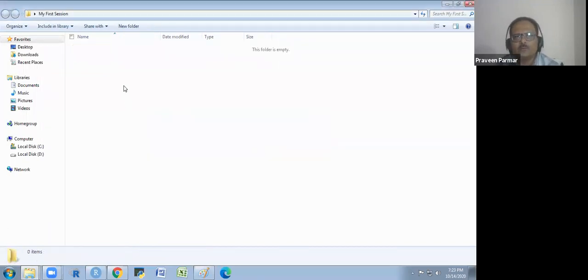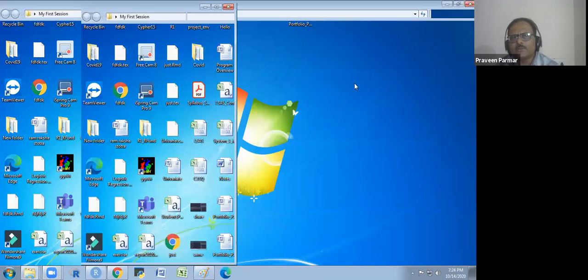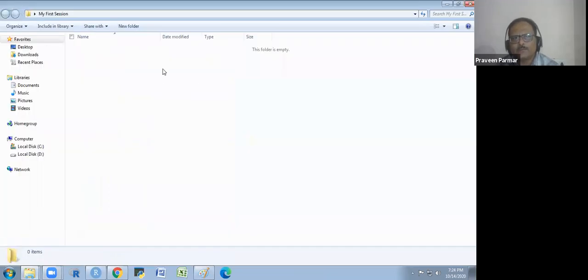Now this is no more a project with R, because there is no R project file. This is not a project now. So what I will do, I will create this as a project. There is nothing in this folder. You see, it is empty.